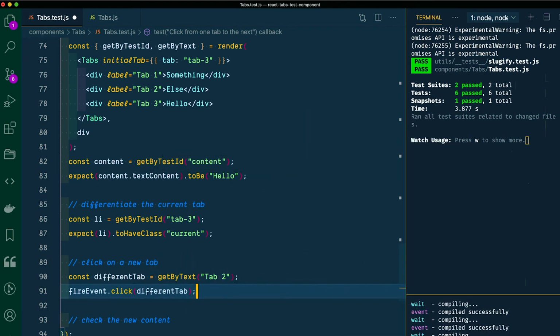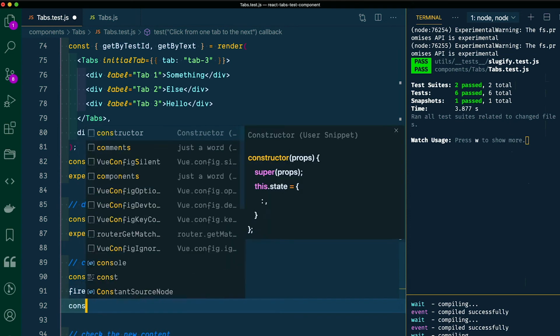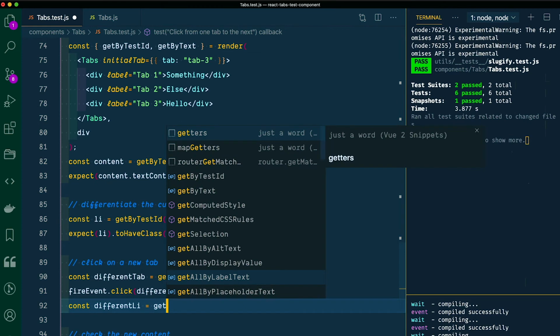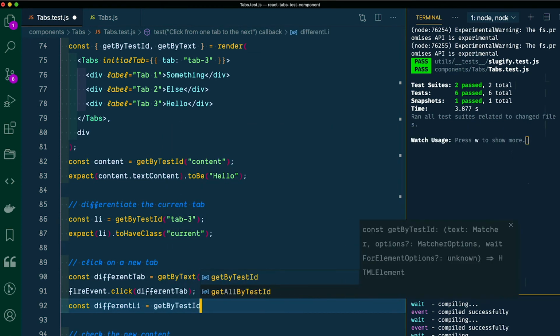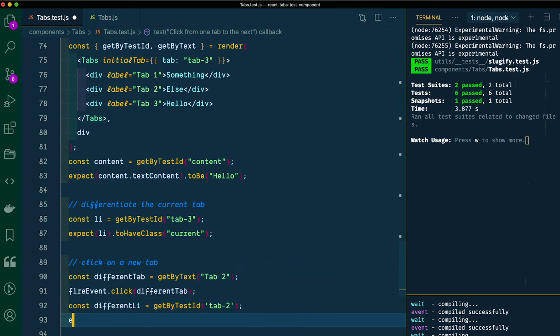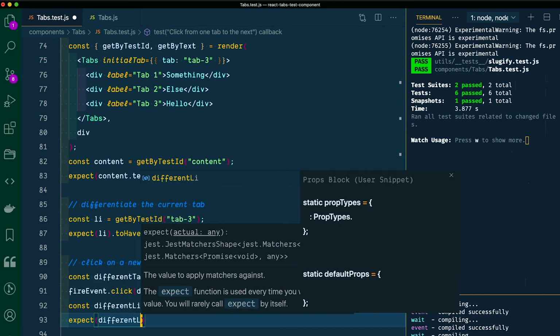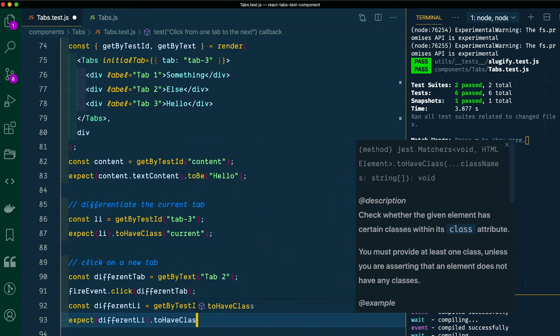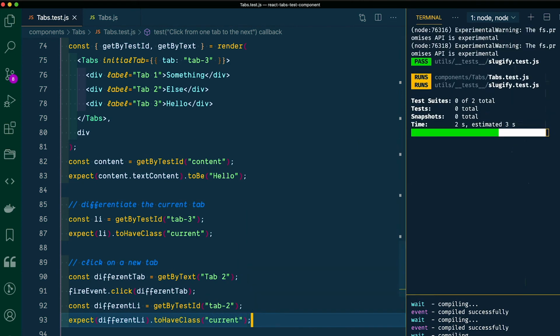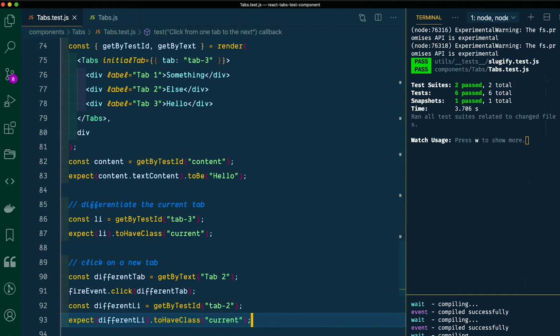And now we need to check to make sure that the current tab has changed. So I'm gonna say const differentLi = getByTestId tab2. We expect that differentLi to have a class of current. We give that a save. Okay, our tests are still passing.